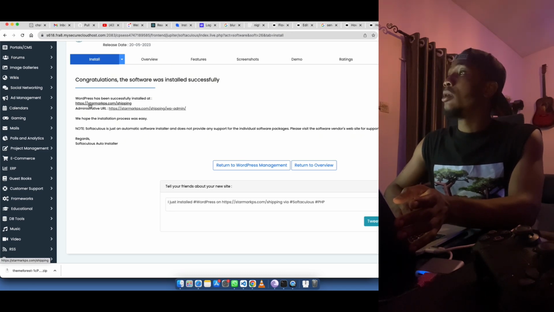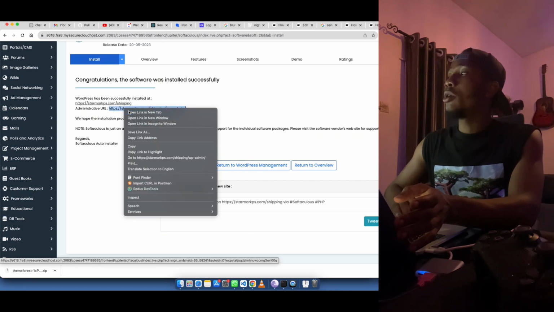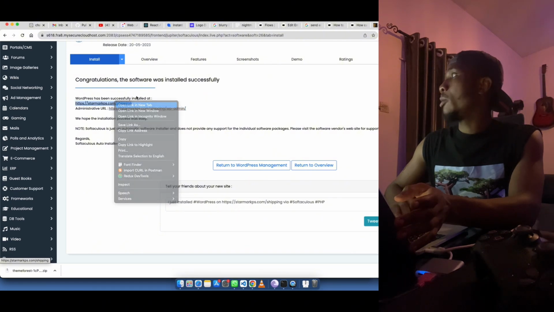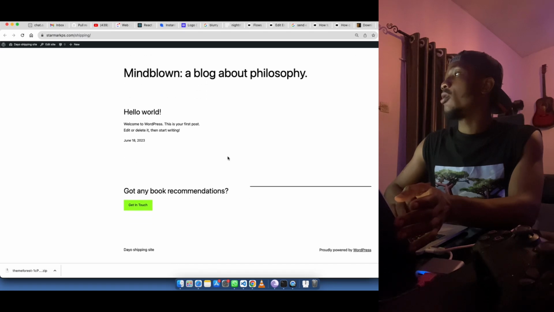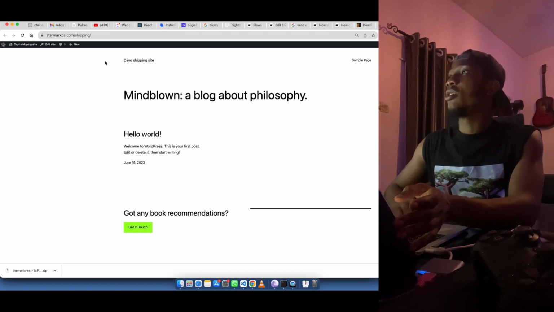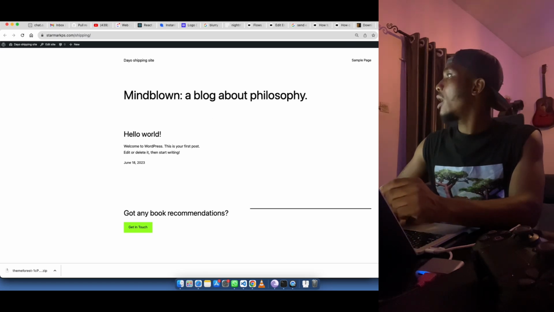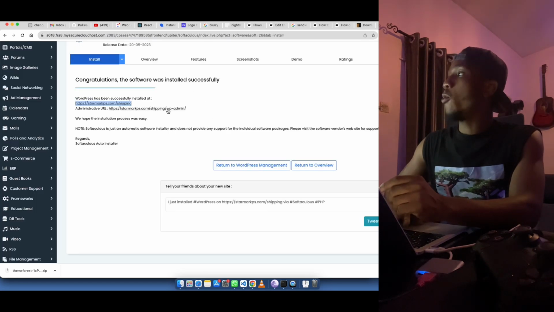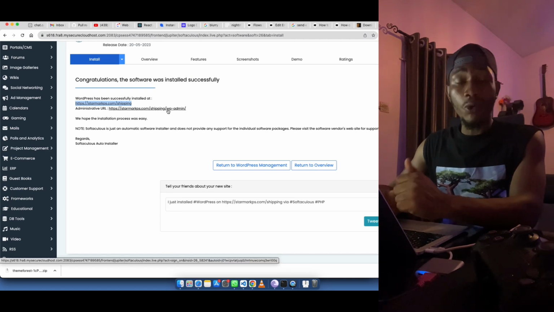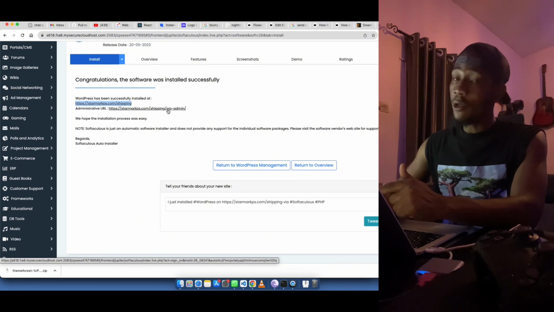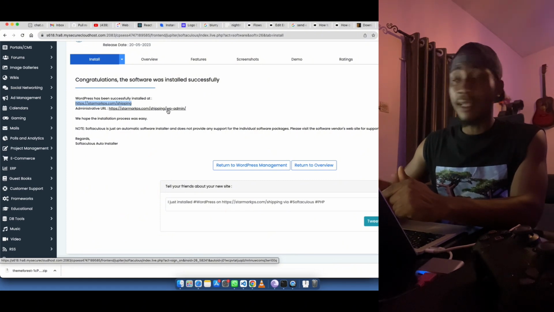You can see http://starmarkps.shipping.com/shipping, and this is my admin panel. I can log into my admin panel and I can also open the website. Let me open the website now. You see the website. See how it looks. There's nothing there, just a normal WordPress template. Now I'm opening my admin so I can start making changes, upload the theme I downloaded that I bought, and use it to create the site.